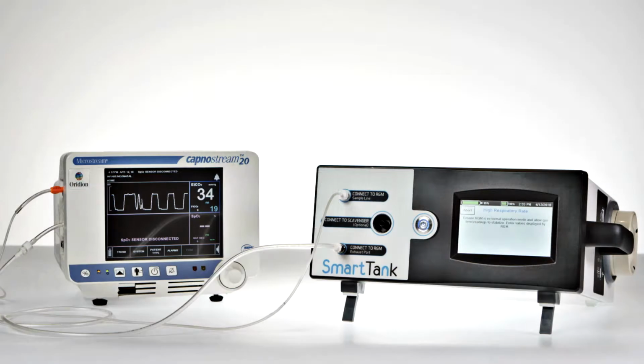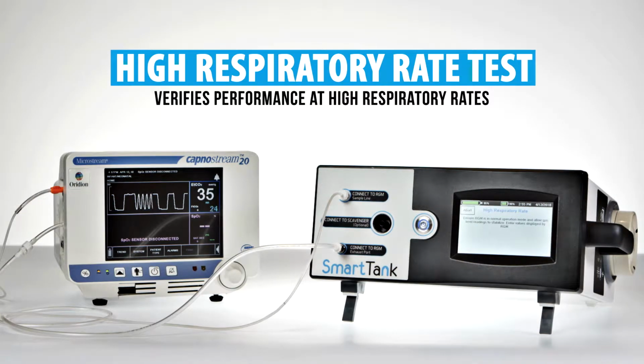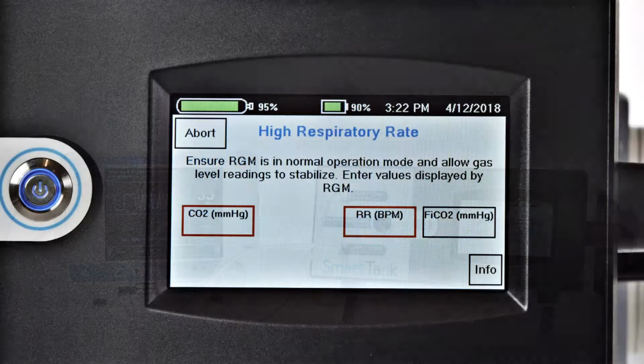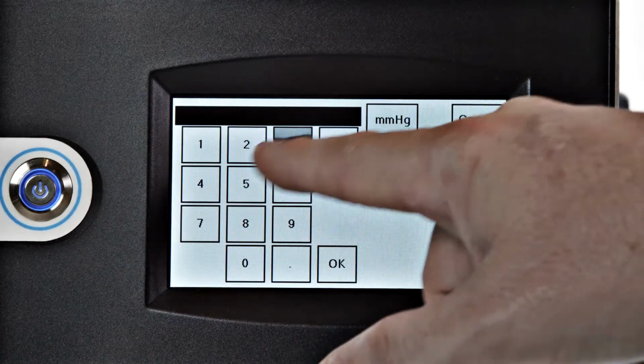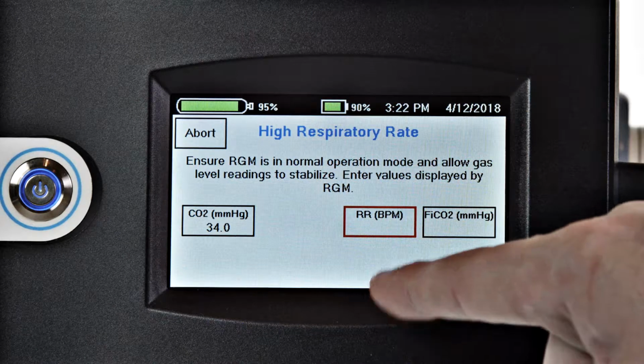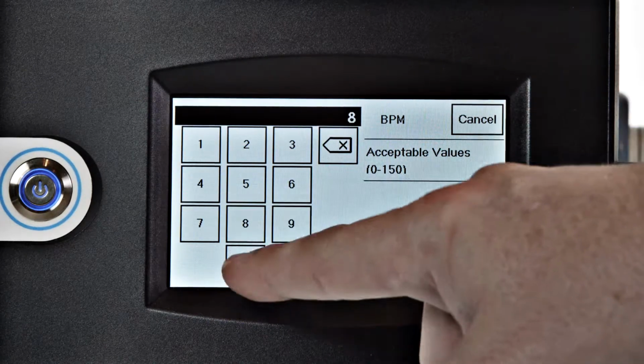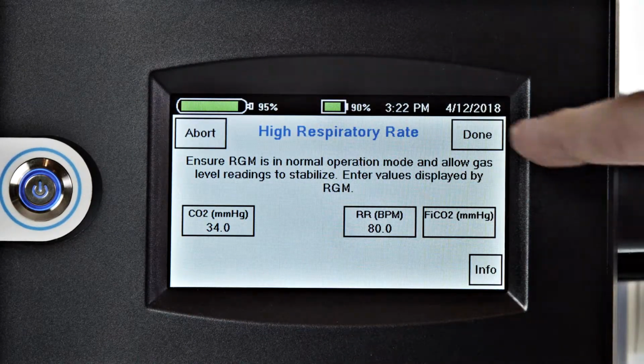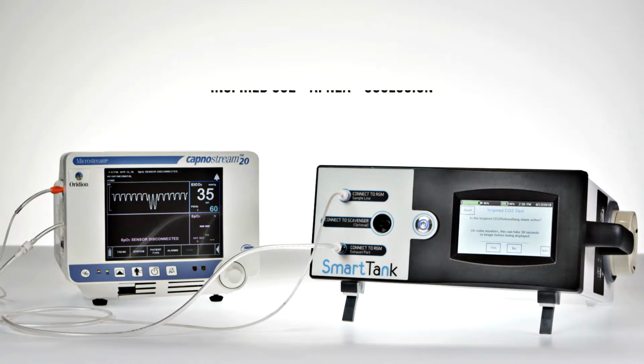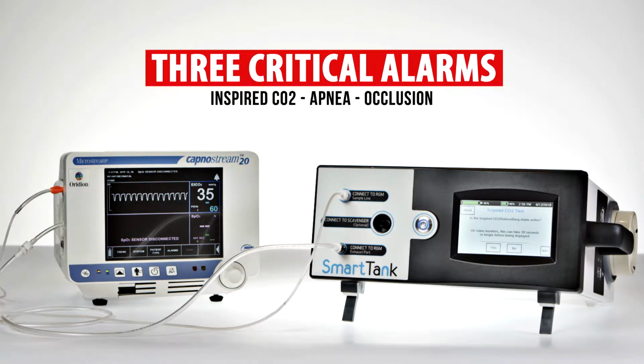The final breath simulation test evaluates performance at higher respiratory rates common to pediatric and neonatal patients. Enter the end tidal CO2 and respiratory rate values into the SmartTank and press Done. The SmartTank then moves on to verify that 3 key alarms are functioning properly.